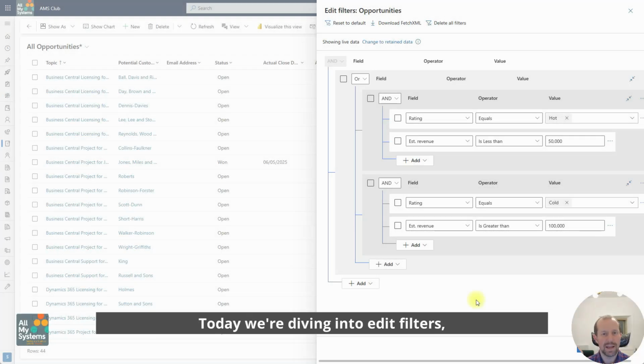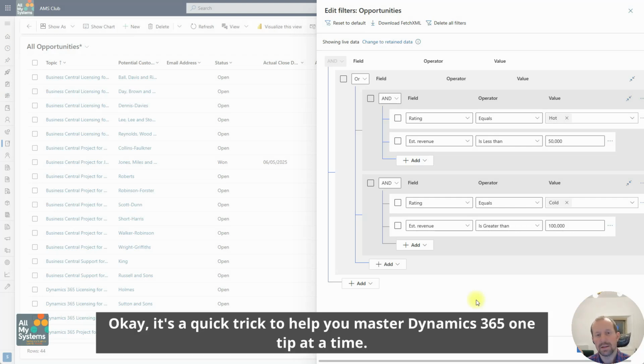Today we're diving into edit filters, quickly filtering your views, part 3. It's a quick trick to help you master Dynamics 365 one tip at a time.